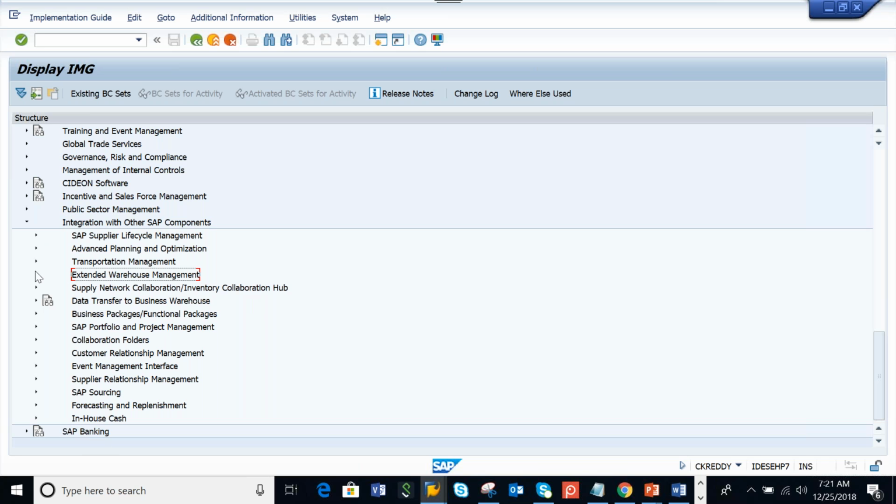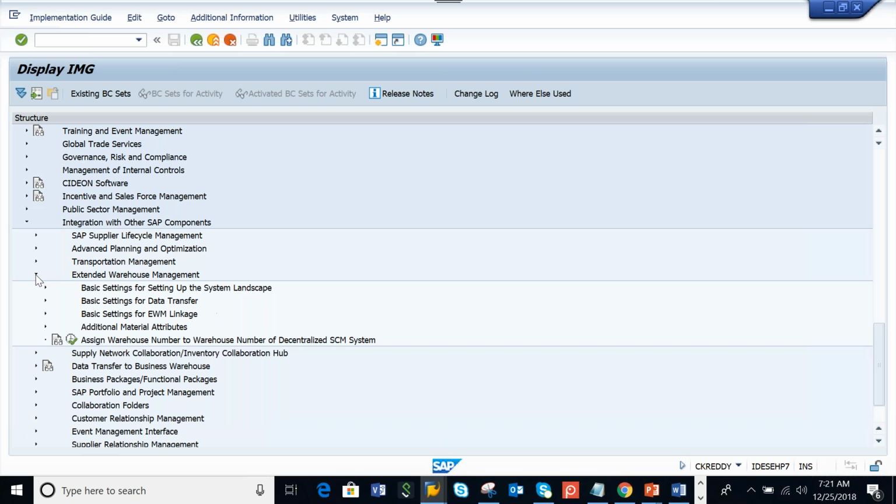Come to here and open the node hierarchy. Here again we can find some other subnodes: basic settings for the system landscape, data transfer, linkage, etc. The first one is the basic settings for setting up the system landscape. This is very important to establish connectivity between these.